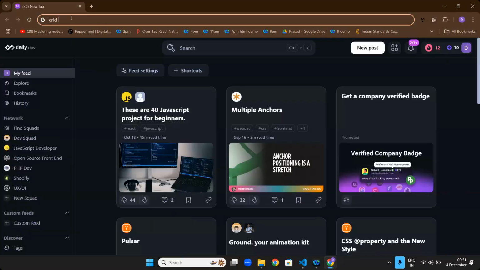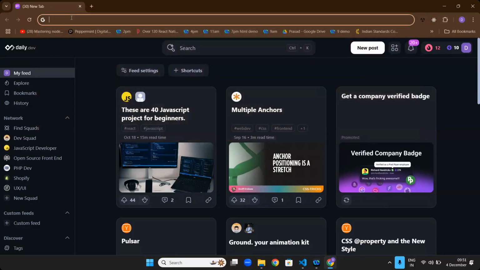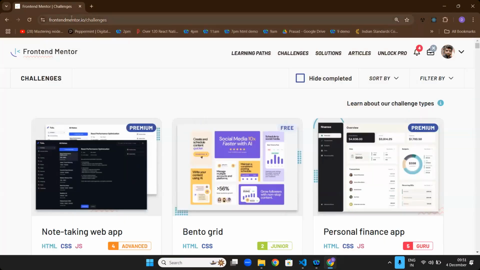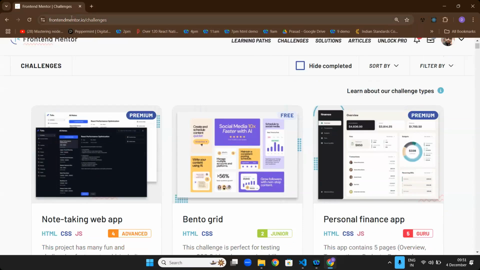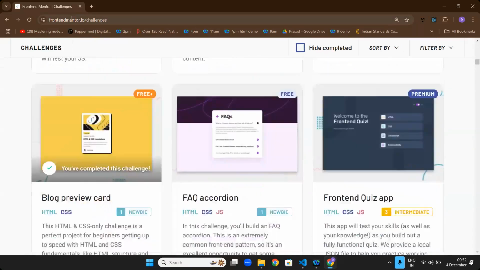Front End Mentor. We'll do one project. See, concepts like grid will not come at once. You need to practice multiple times. To get it multiple times, I will use one website called Front End Mentor. What is the website name? You already did this website, sir. Front End Mentor. Now, in this Front End Mentor, I'm going to take one project.